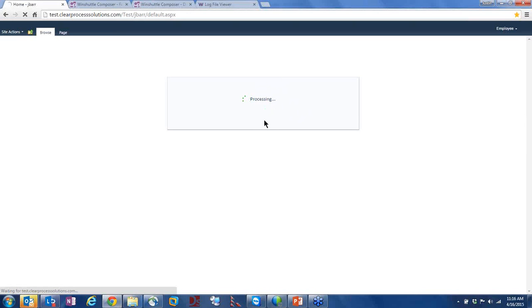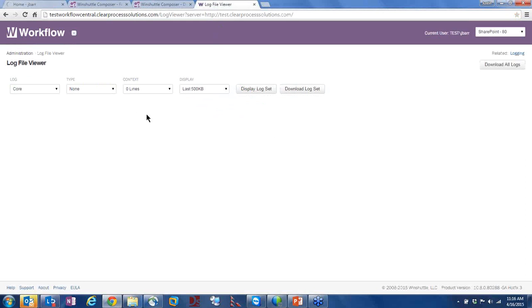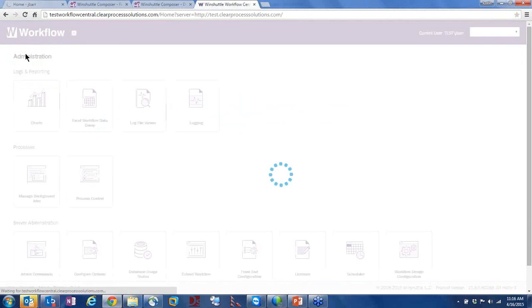A lot of times what we tell people is do a backup of production, restore down to a staging or a test environment, and then run your logs there. So you'll see that this is going to take a little bit longer. While this is presenting, I'm going to flip back over and go to our log file viewer. So once we change the logging, it's going to switch us over to the log file viewer.